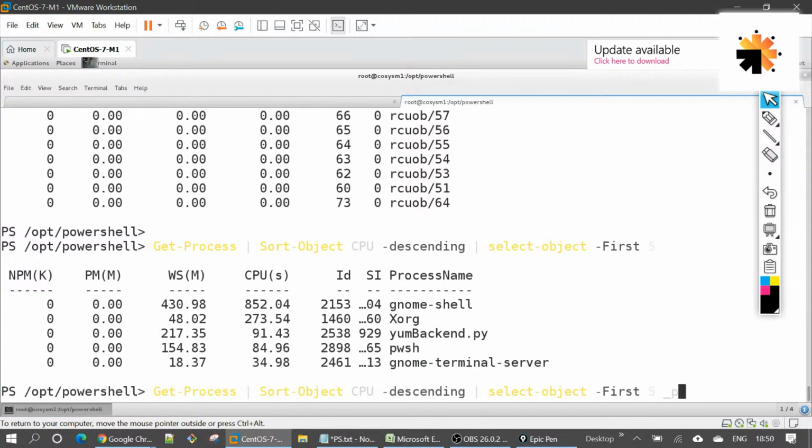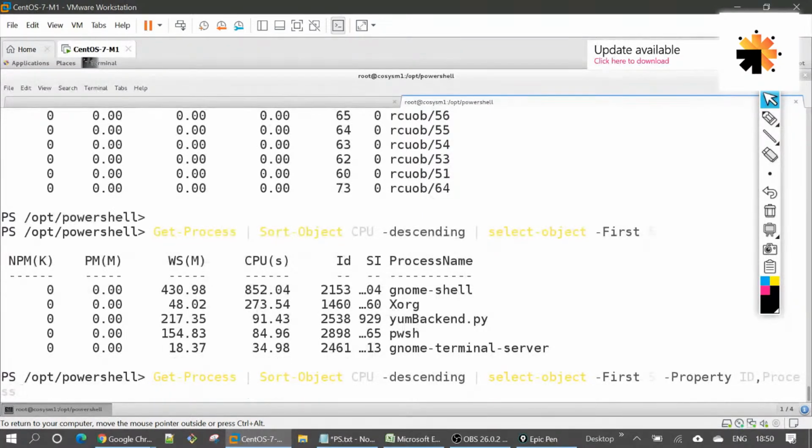Hyphen property, and I want to see just, say, ID. That means this field here, ID, and I want to see process name, and the CPU. The three fields here, just these three fields. So I am just isolating the output to these three fields: CPU, ID, and the process name.